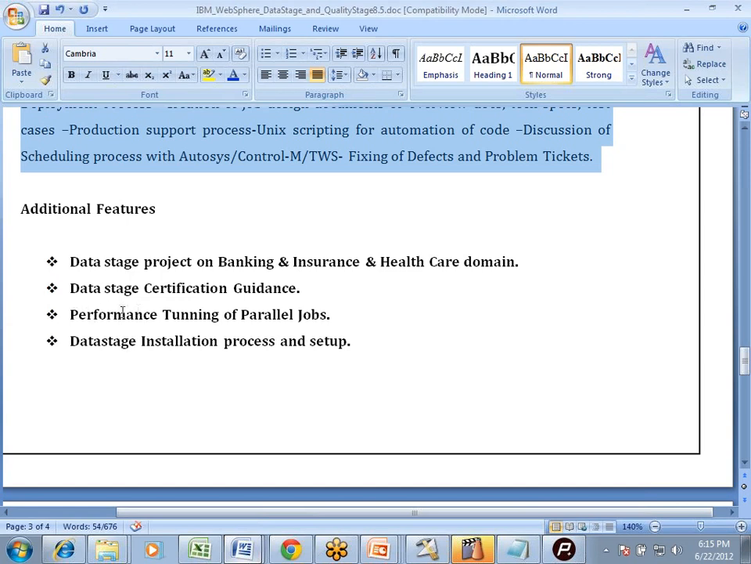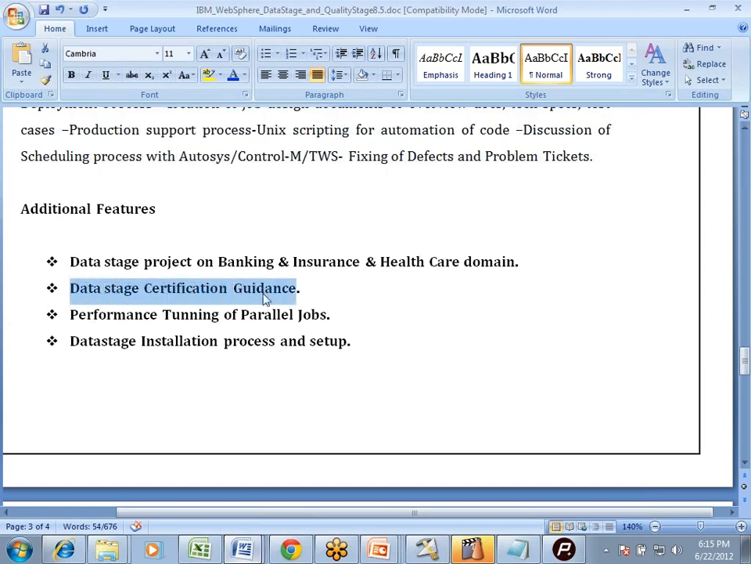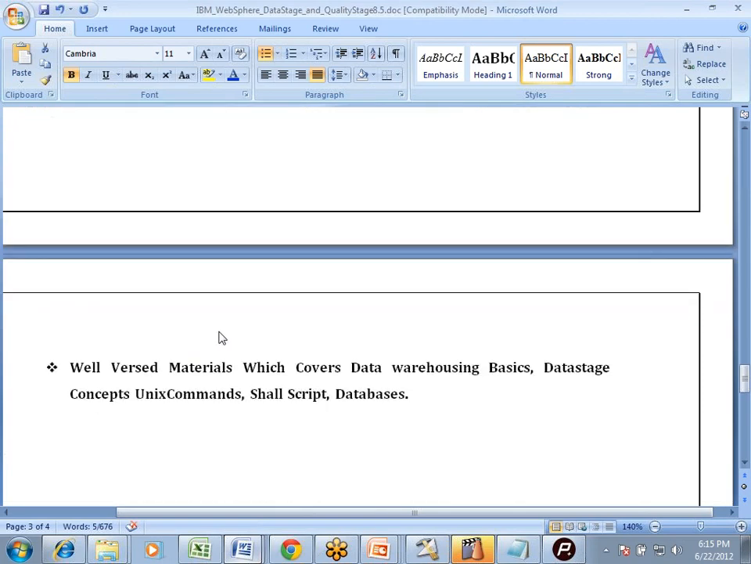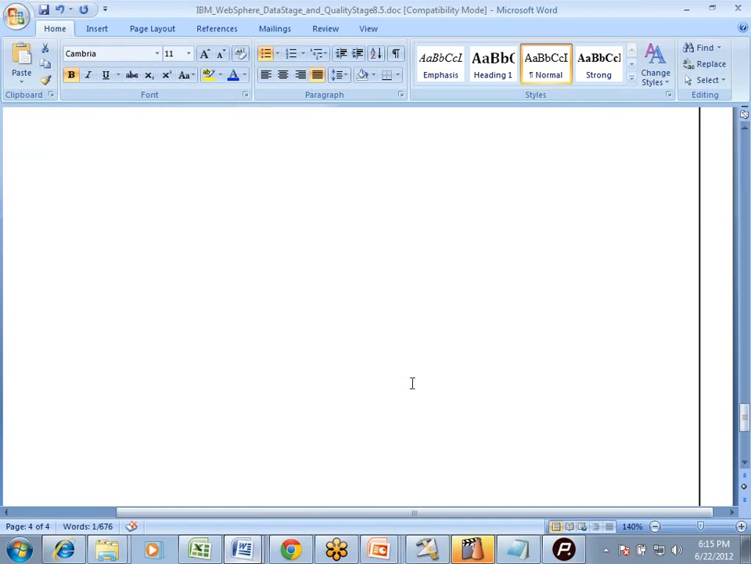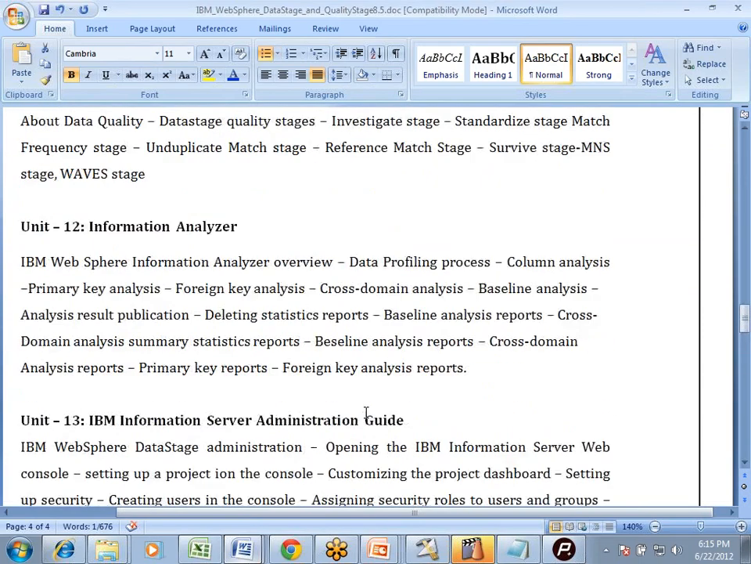And if anyone wants to do any kind of certification, I'll also help you with certification. I'll give you some special training to help you with the certification matter and the installation process. We are also going to provide good materials covering the data warehousing basics, DataStage, as well as Unix commands, shell scripting, and some database related documents, including what kind of questions you can expect from the database side as well.